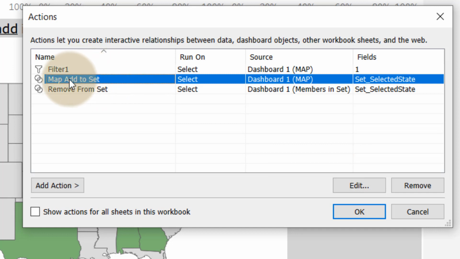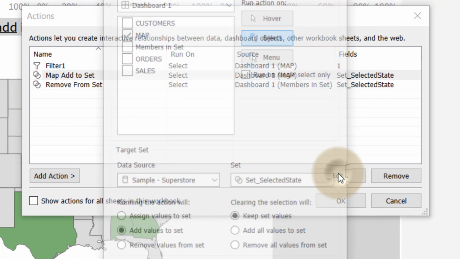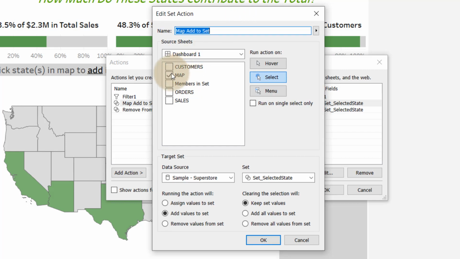So let's look at map add to set. To add an action, you'll add an action, change set values. I'm not going to do that, I'll just show you how this is set up. You can see my source sheet is my map on select. This looks a little different in 2020.2. You'll see I have some different values here: assign values to set, add values to set, and remove values from set.